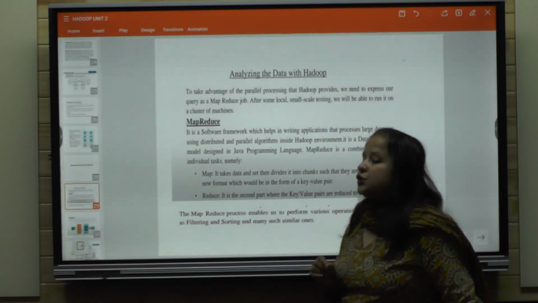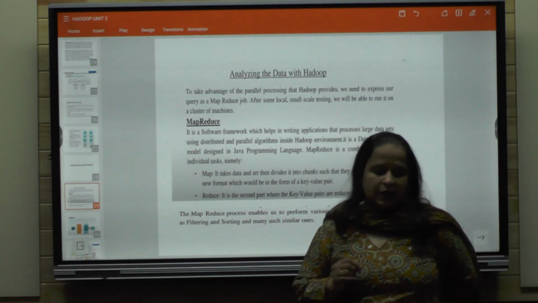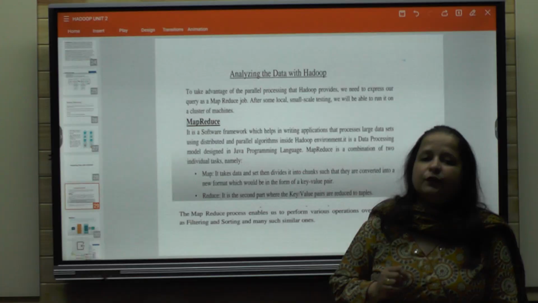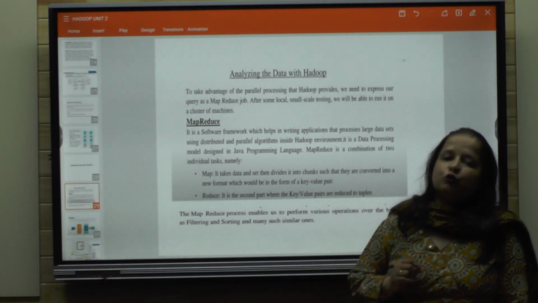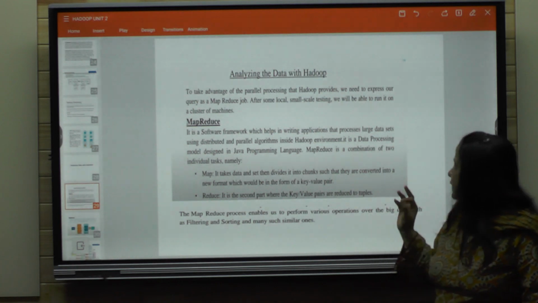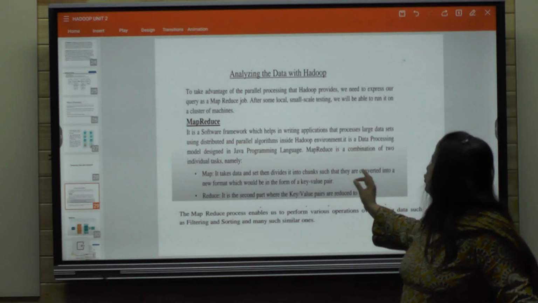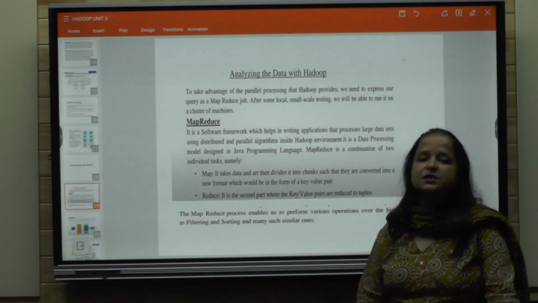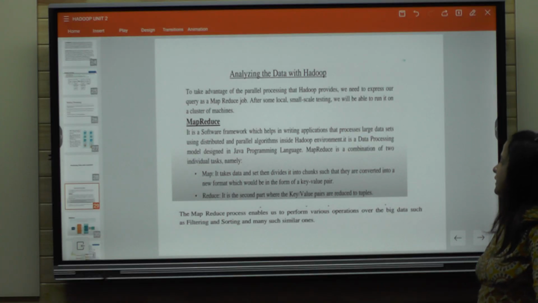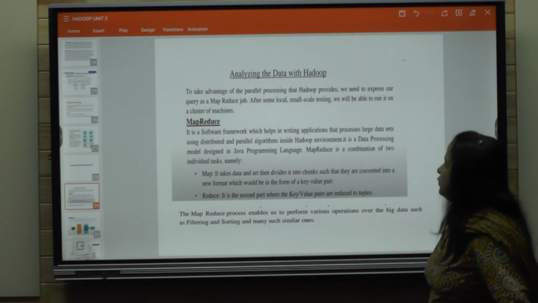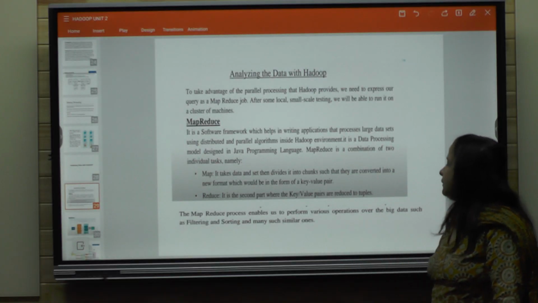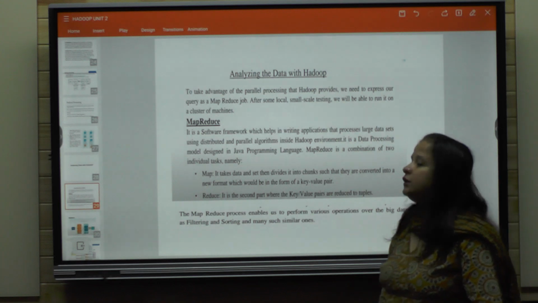It is a combination of two individual tasks. Actually, MapReduce is a software framework that enables the processing of data sets, and to make this process easier, it does the work in two individual tasks: one is map and the other is reduce. So what is map? It takes a data set and divides it into chunks, which are converted into a new format in the form of key-value pairs. And what is reduce? It is the second part, where key-value pairs are reduced to tuples.